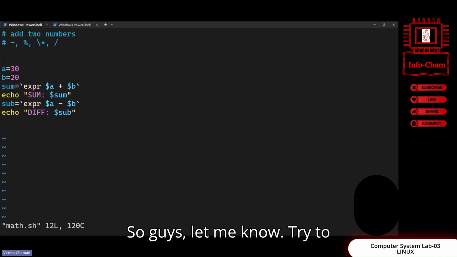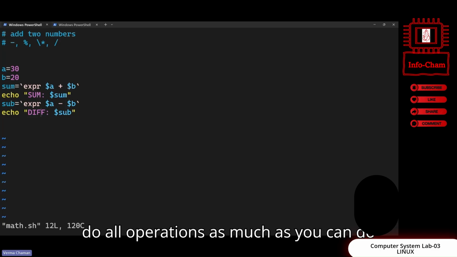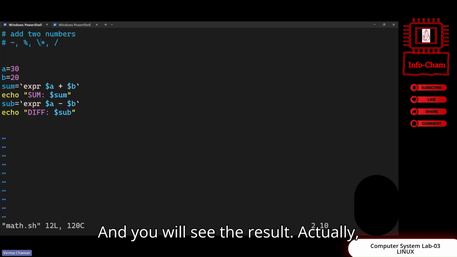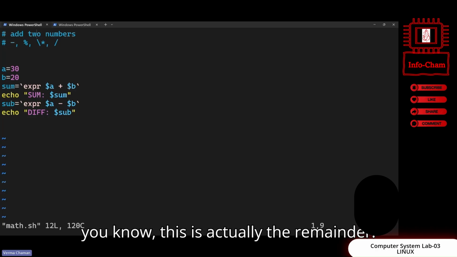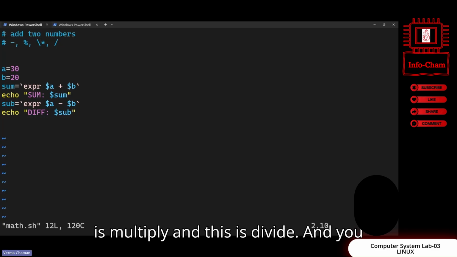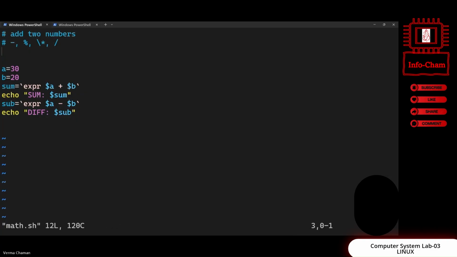So guys, let me know. Try to create your own variable and try to do all operations as much as you can. And you will see the result. Actually, this is the remainder, I should say remainder mod. This is multiply and this is divide. And you will see the result on your screen.